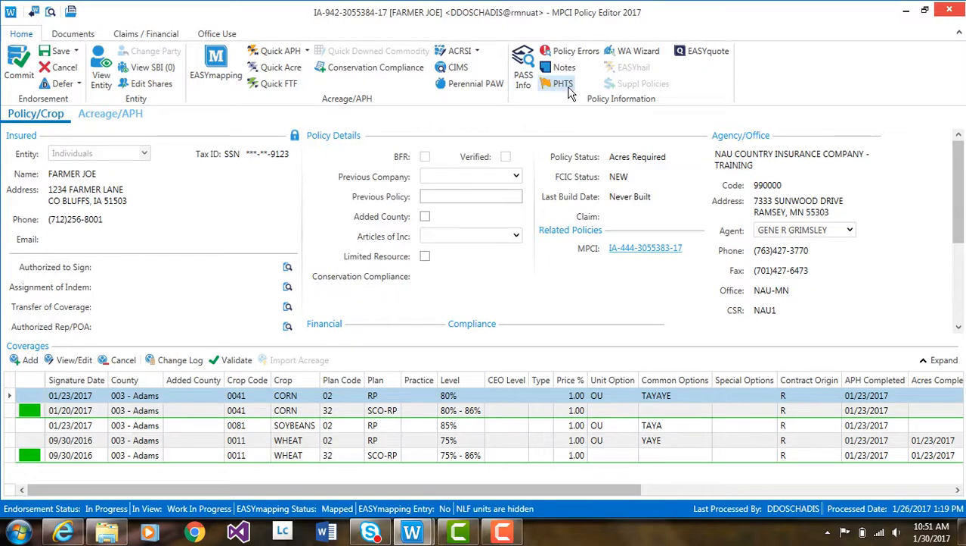We have our notes and our policy PHTS and our written agreement wizard. Now, if the policy wasn't endorsed out like it is, you would have access to the easy hail and the supplemental policies from here as well. And the easy quote is really nice because now it goes directly into a quote for this particular policy.